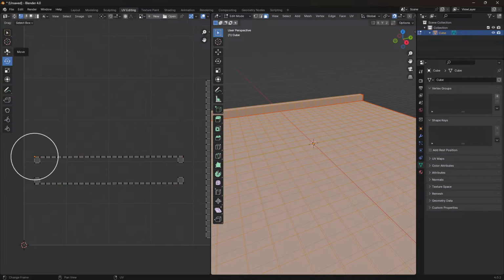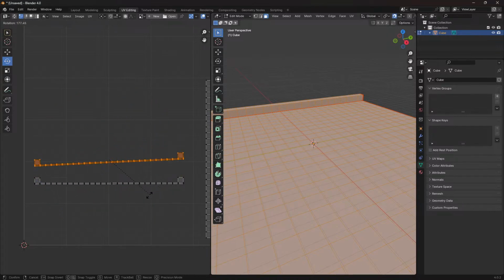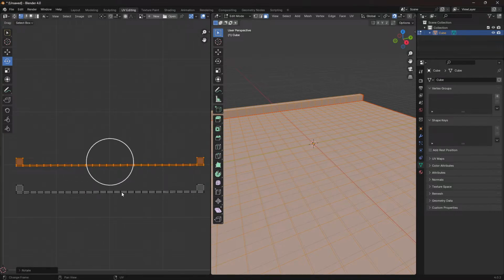Click on select. Take all of these. I want to do a rotation. Let's here rotate this around. So let's zoom in a little bit more.